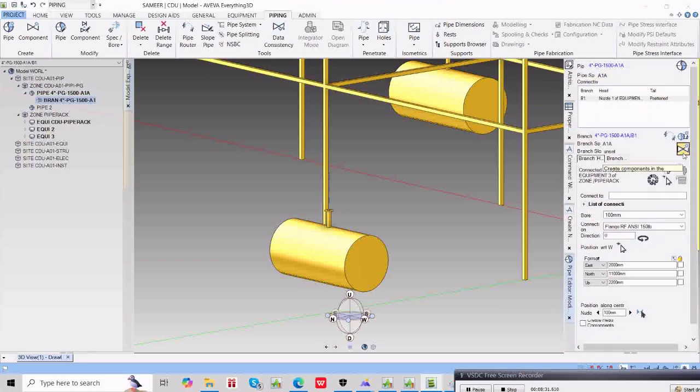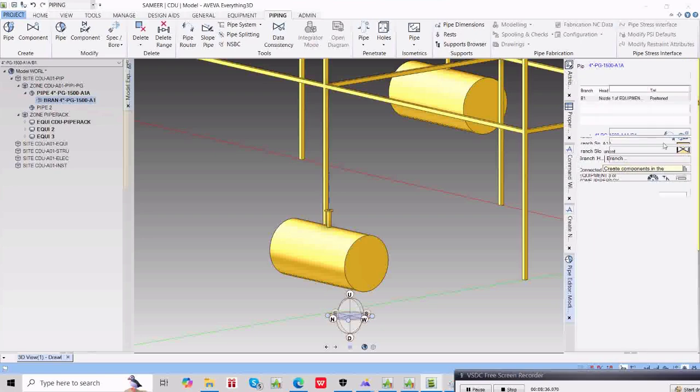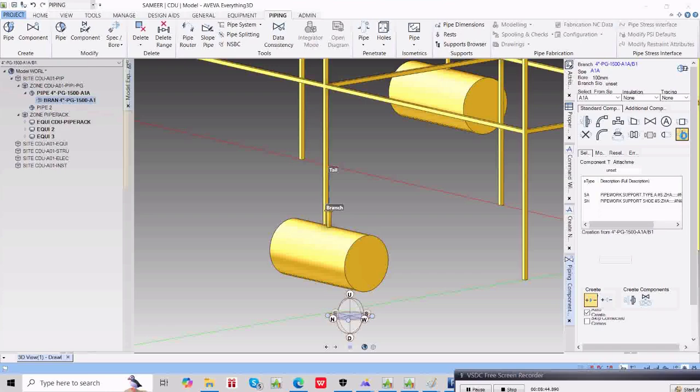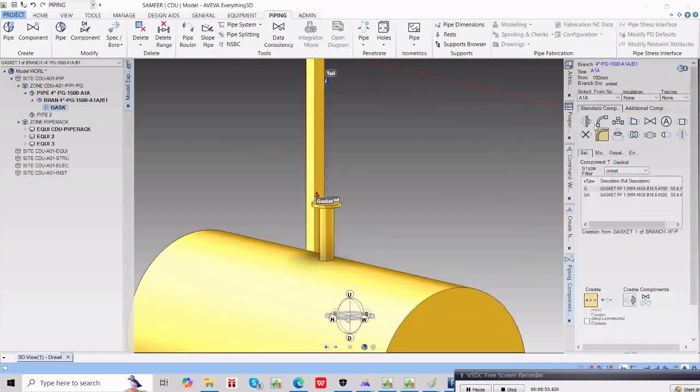Now go to create component. The create component form is open right now. The first component you need to select is the gasket, which is going to connect with your nozzle. So a 150 rating gasket, just click on create. The gasket is created here. The next component will be your flange. This is my flange, just uncheck this, and my flange is created.